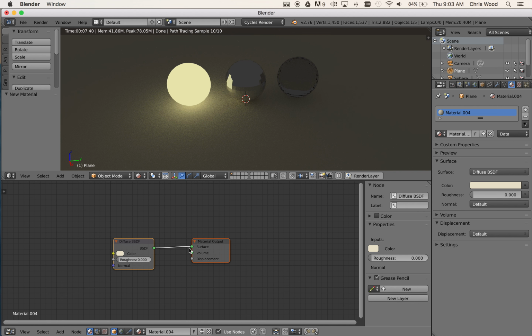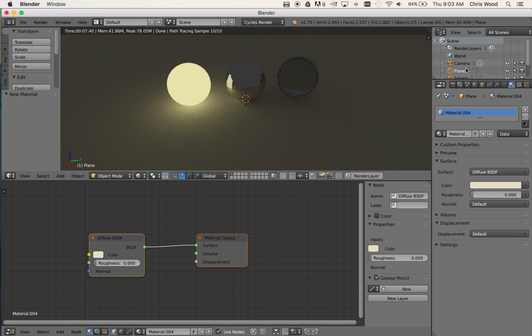Okay, and the node editor lets us change and reorder connections with the way materials and objects work. It's a really fantastic system.